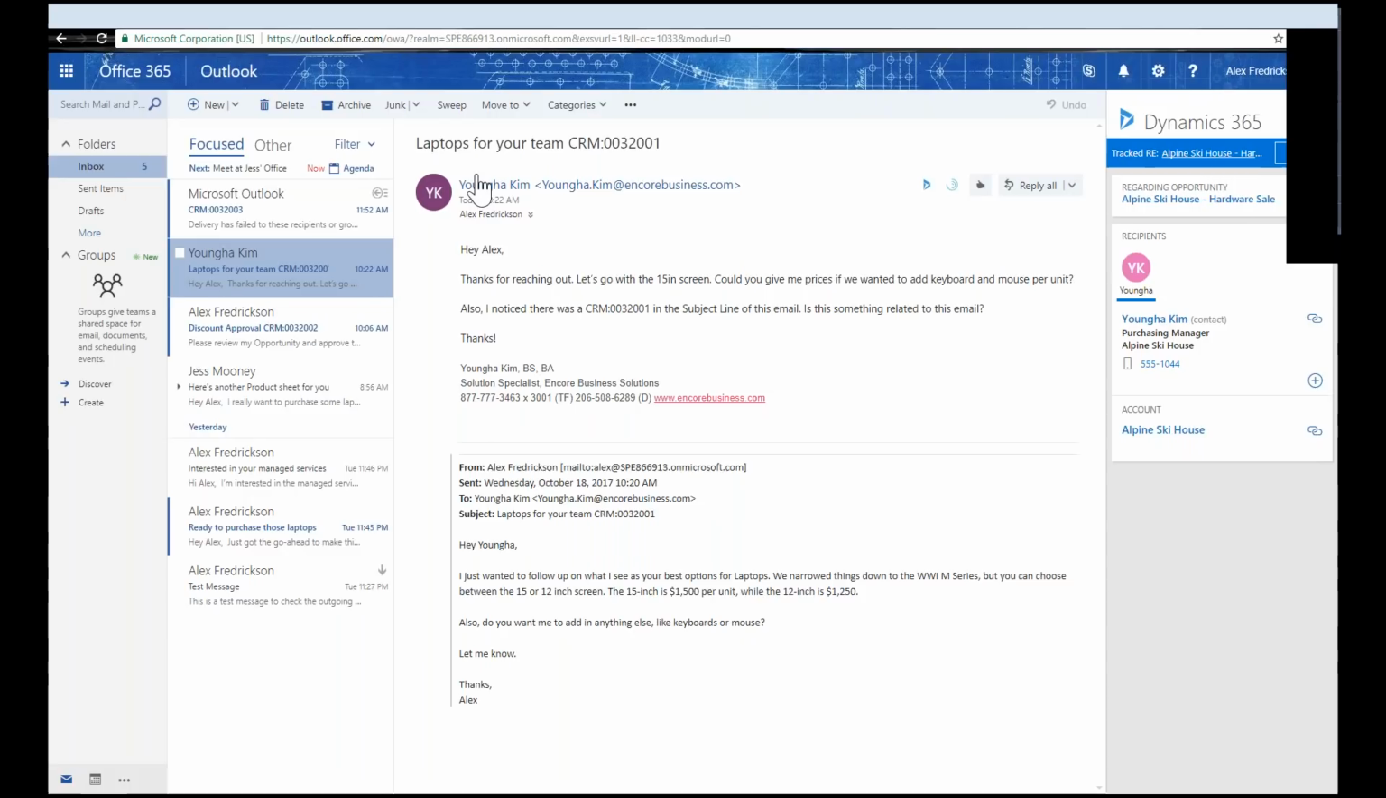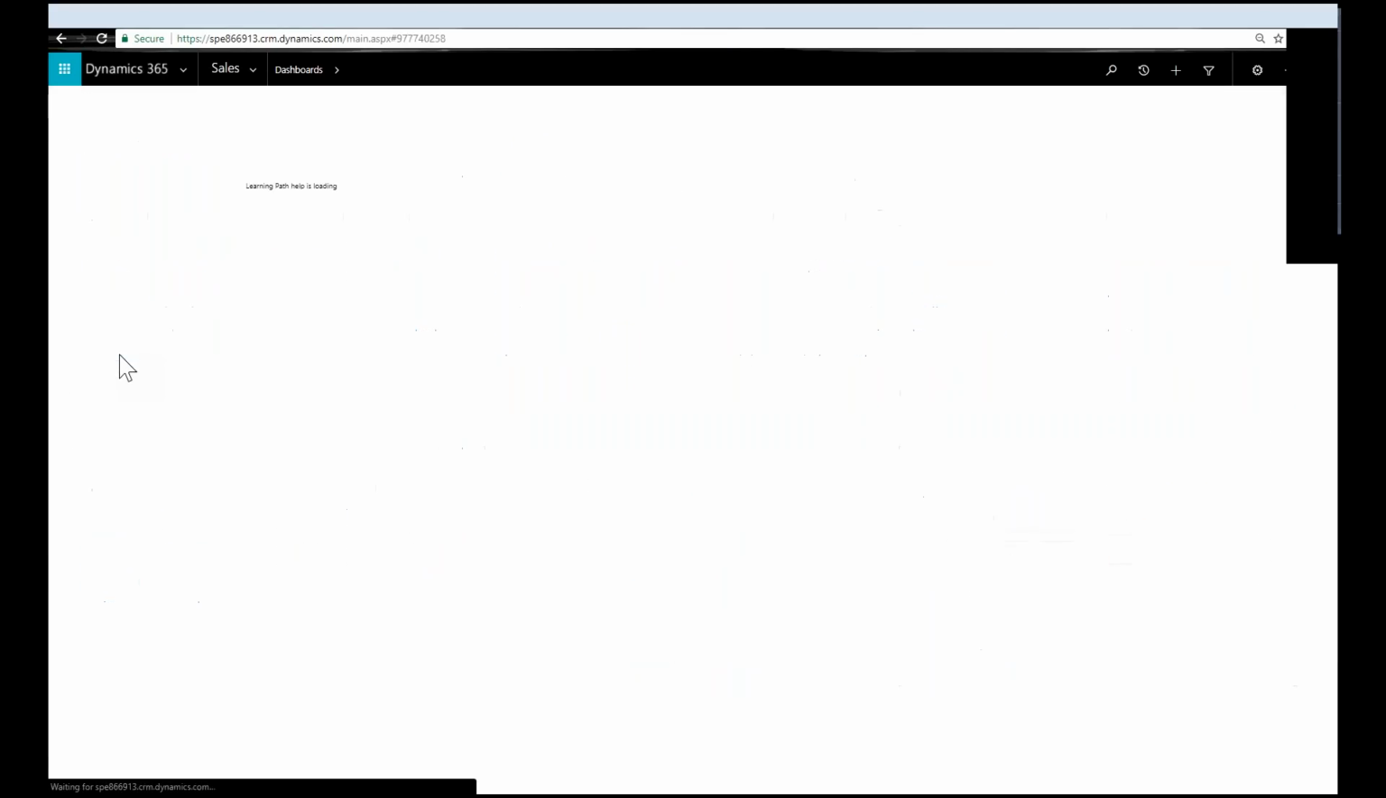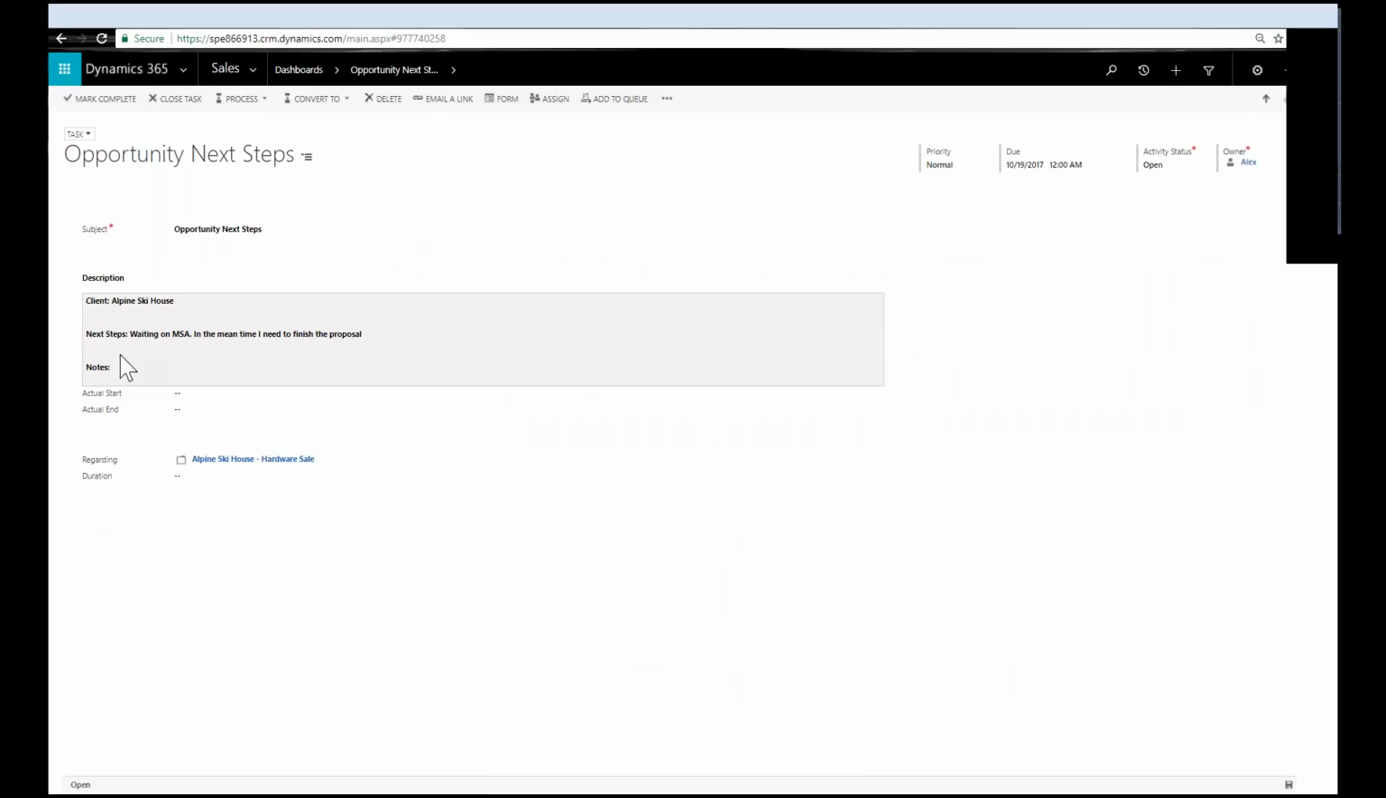If I go back to my dashboard here and refresh the page, I now see that I have that new task. If I click into my new task, let's say this is tomorrow morning, I can jump in and see, okay, I'm waiting on the MSA, but now we're ready to actually get the proposal out.